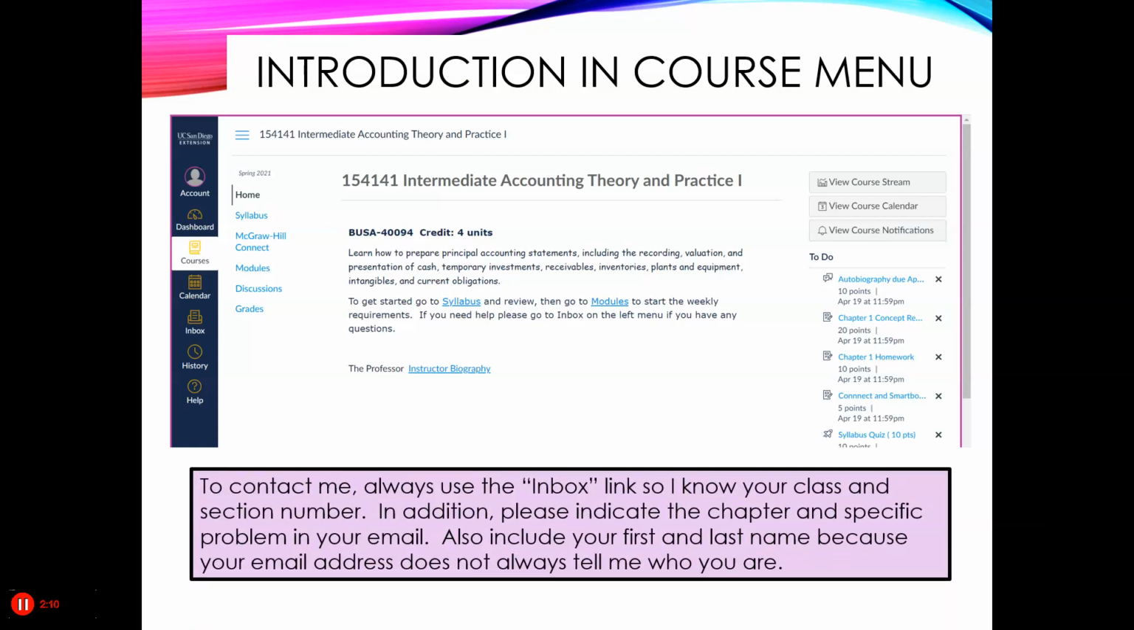Now, to contact me, always use the inbox link so I know the class and section number. In addition, please indicate the chapter and specific problem in your email. Also include your first and last name because your email address does not always tell me who you are. Now, I am here to answer your questions, and I have worked through all these problems a million times, so I'm glad to help you. So if you get stuck, please email me. Don't wait till the end of the chapter and complain you didn't understand something. I am here to answer your questions.